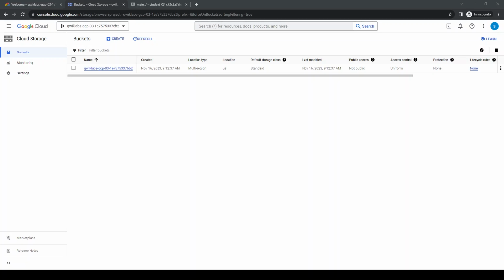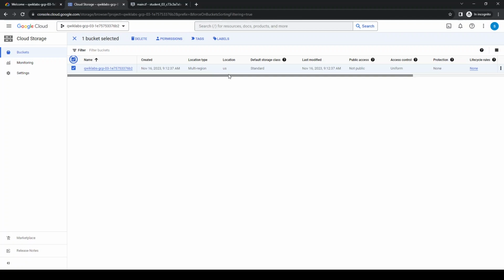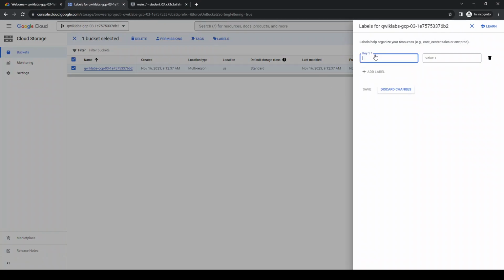Okay, so back to the lab here, folks. So you're going to add some stuff right now. You're going to add a labeling to the bucket. Well, here we are on the storage, and we're going to select the bucket, okay? And you're going to click on the label, okay? Labels. So add the label.